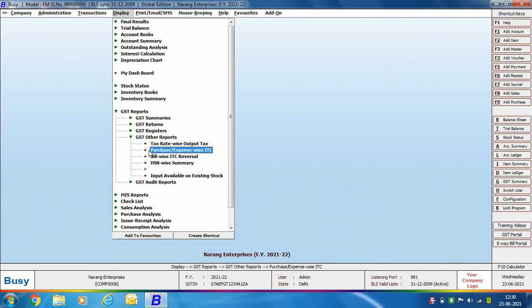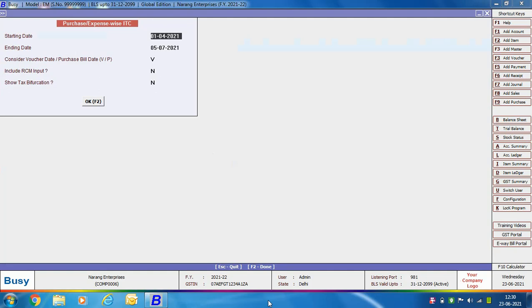Next is purchase expense wise ITC. Using this option, you can view purchase expense account wise details of taxable amount, ITC amount, and ITC eligible amount. On selecting this option, the purchase expense wise ITC window appears with various report options. Here first of all you need to specify the starting date and ending date, that is the date range to be considered for generating the report.